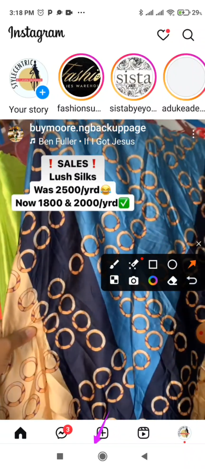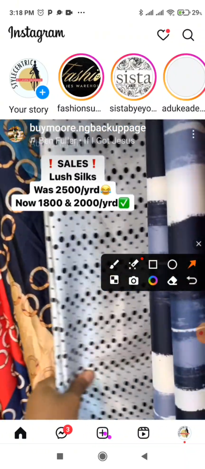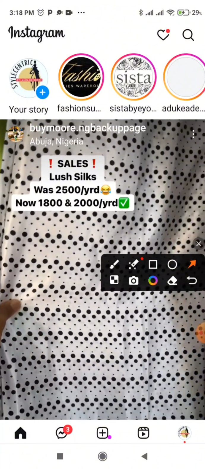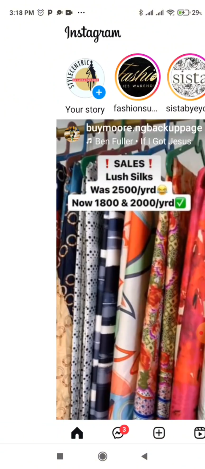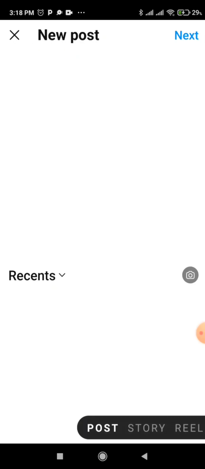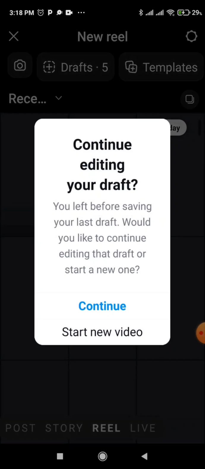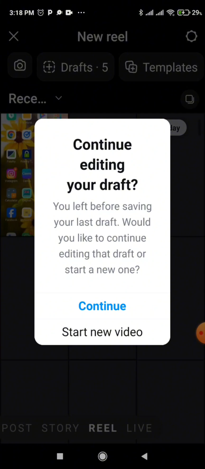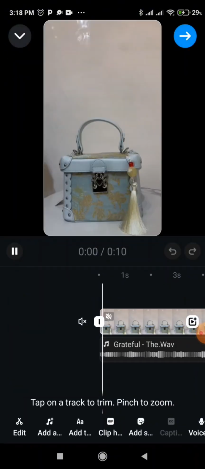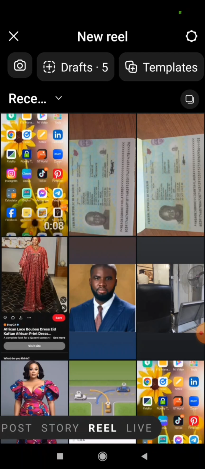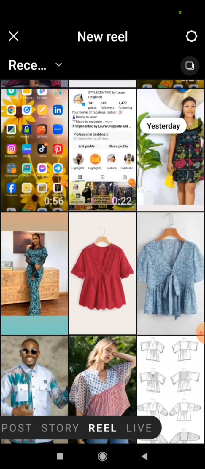When you click on it, it will give you options. Let me go on and click on it, and then it gives you options. It gives you the option of post, story, reel, and live. So depending on what you want, you can decide on what you want to pick. So if you want to post a reel, ideally you should already have a video that you've created and edited, and then you can now pick on that video and create your reel.